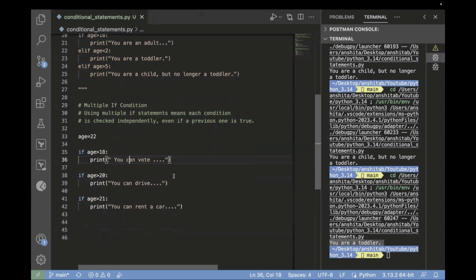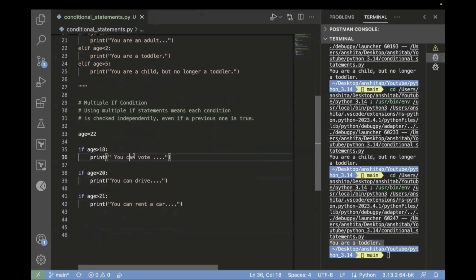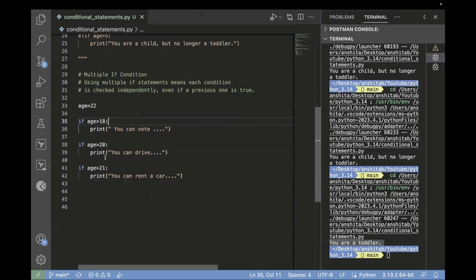So now we have three if statements over here, and all three statements are actually true. So 22 is greater than 18, it will print this one. Now it will check the other condition. It will check if 22 is greater than 20. It is again matching, so it will print this statement as well. Then it will go to the third one, check the condition again, and it is matching, so it will print.